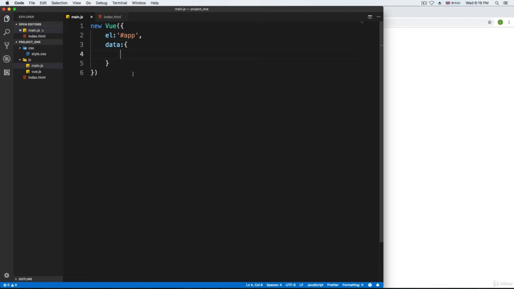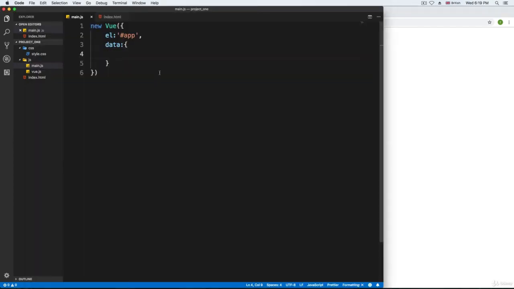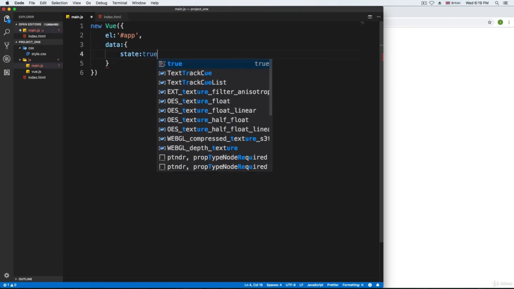Now, I'm going to create a variable that is going to decide if the first one should show and the second one should hide, or vice versa. So I'm going to call this property state. If it's true, it means that the first container, the first screen, the one with the names, should show. If it's false, it's going to hide the first and show the second one. Very simple, just a boolean.